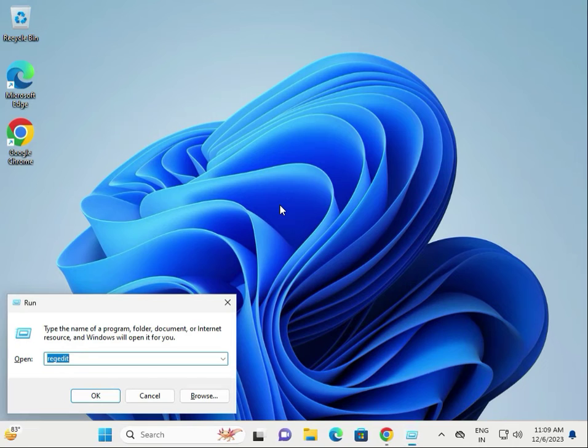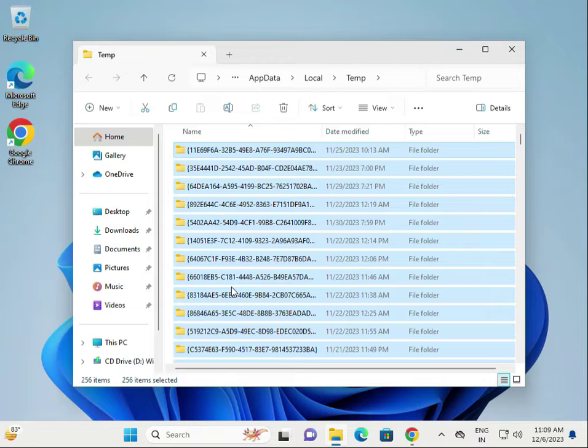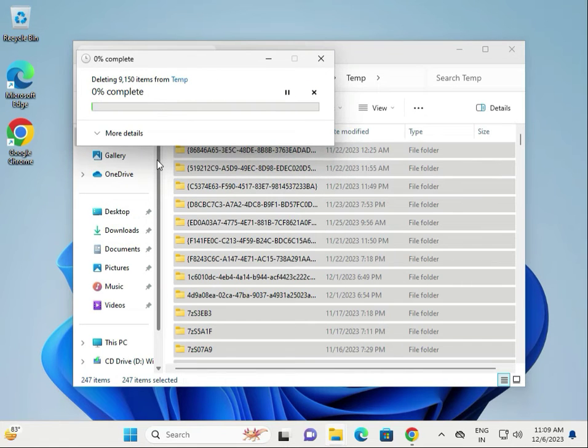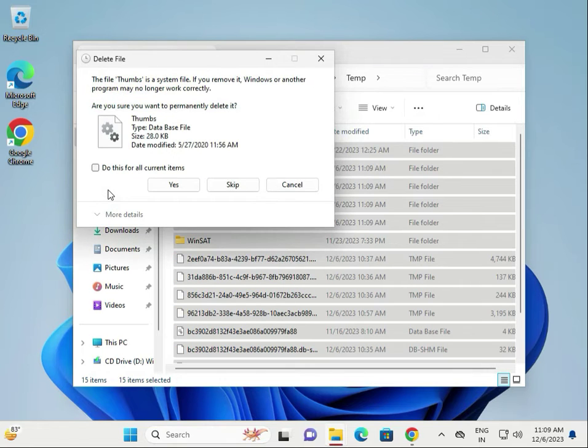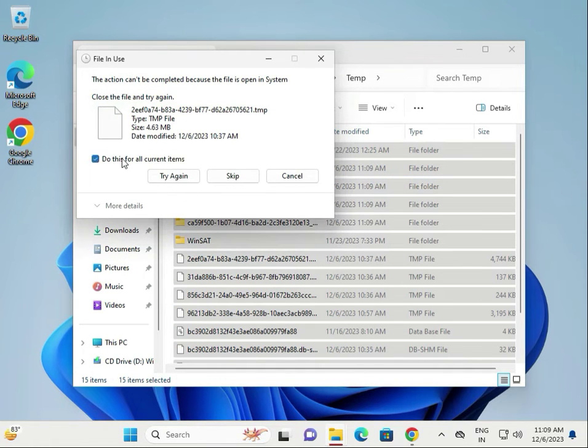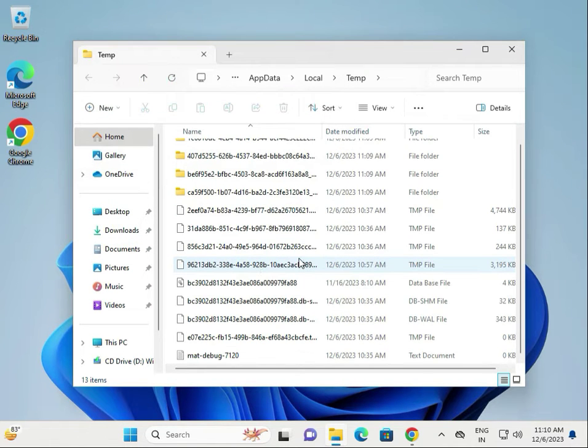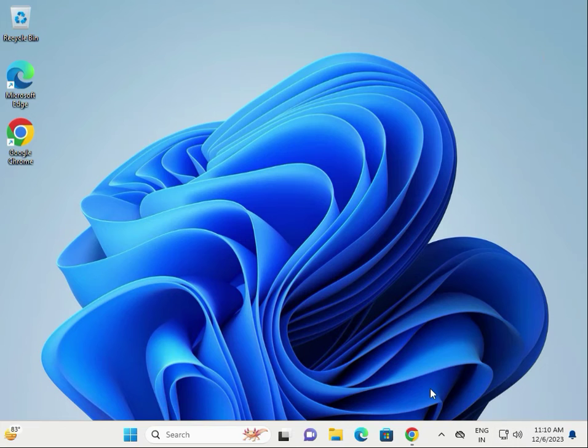Then again Windows R, type %temp% and then click OK. Select all and Shift Delete. This is not required for your system. Then click this. Those files are not deleted because they are in real-time use, that's why they are not deleted. Okay, then close. Again properly restart and then please check it.